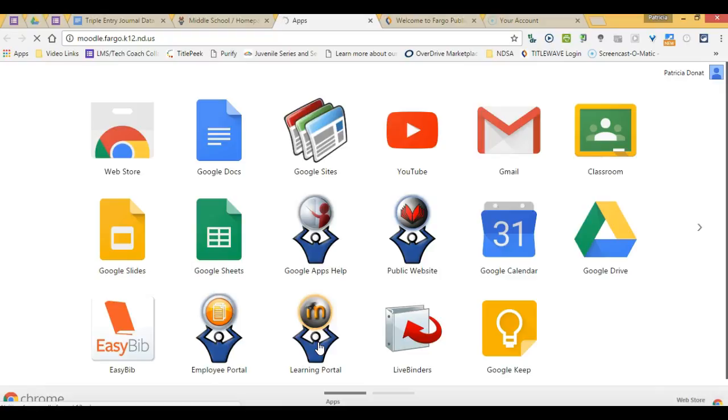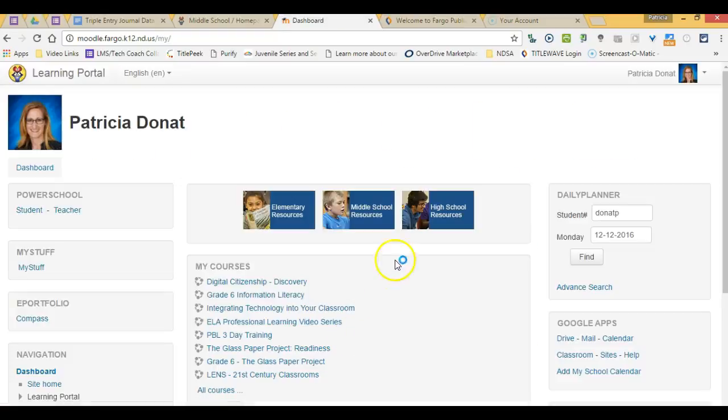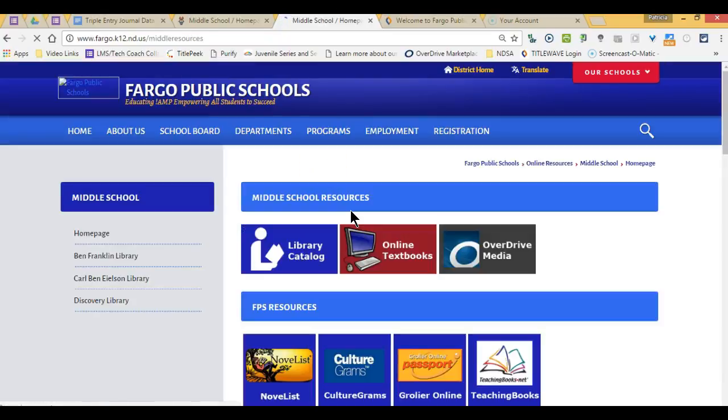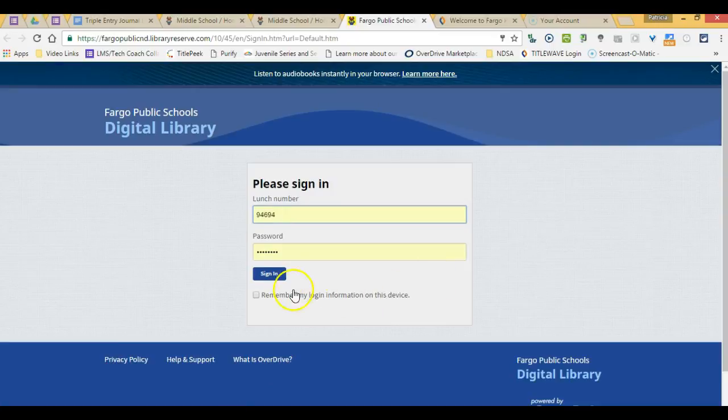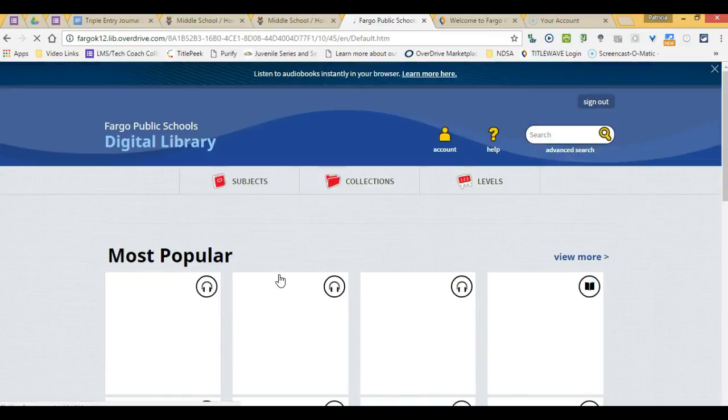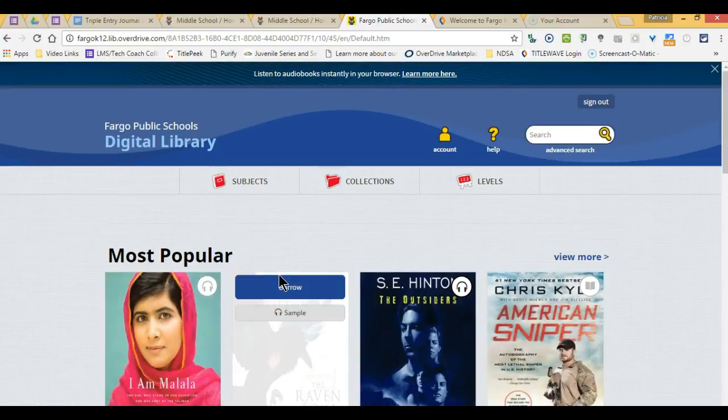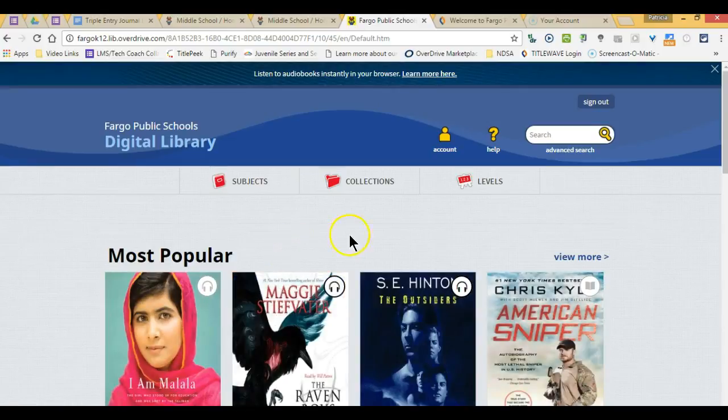Your Learning Portal will take you to a page where you can choose to go to Middle School Resources. And then you'll find OverDrive Media and click on that. Please sign in using your lunch number and your password, which is your locker combination.